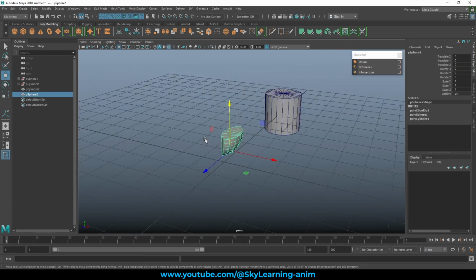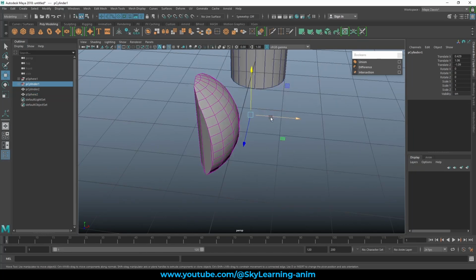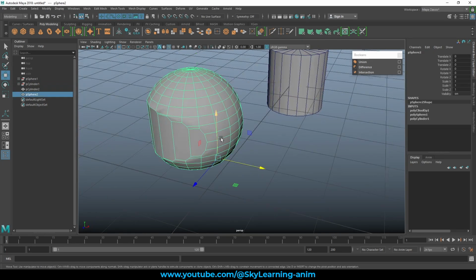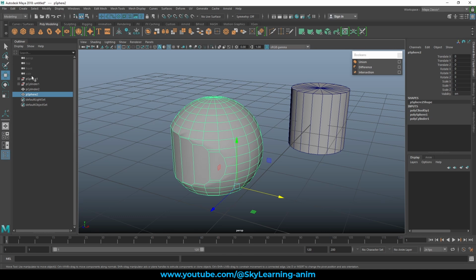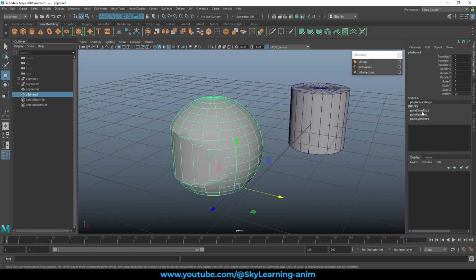If we are happy with this shape, of course this is not what we are looking for, but this is just for showing purposes. So for example, I'm happy with this shape. Then again we select this thing, and now we need to clean up our outliner. We don't need this kind of mess. We only need one geometry and the second geometry. These two geometries will be enough, and we will not be needing any kind of history in it. So just clean up.